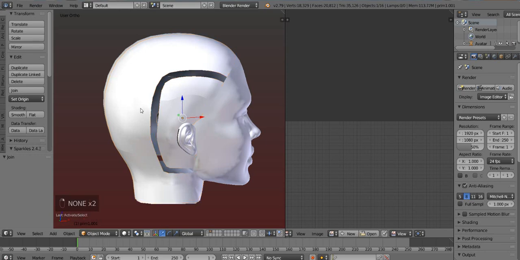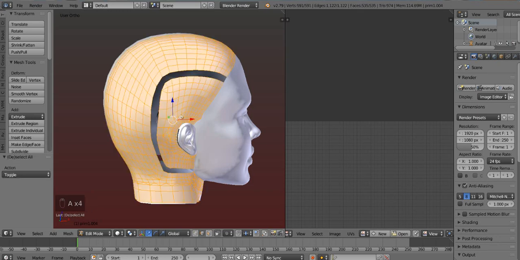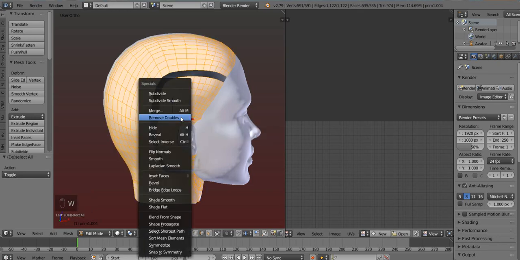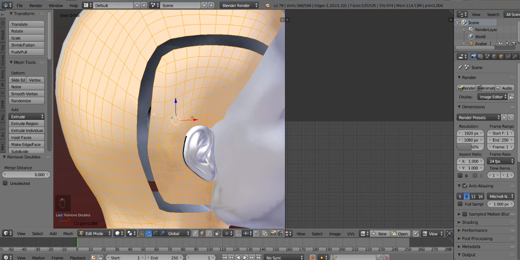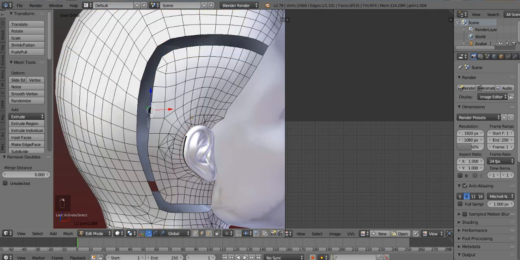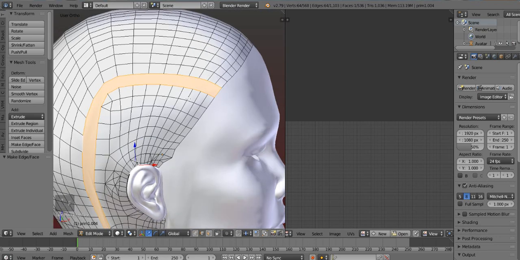Oops, I keep forgetting. Tab into edit mode. Then we're going to press A, then W, and remove all doubles. This will get rid of those pesky seams that popped up. Okay, you guys should know what to do by now. Select the edge with Alt selected, hold down Shift, get both sides, and then press F again. So once we got it done, you can just press K and sew it all up.